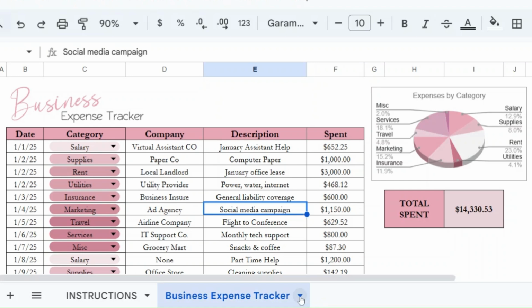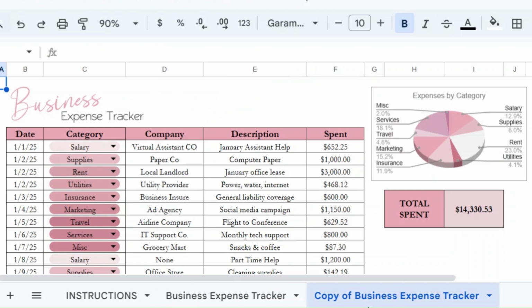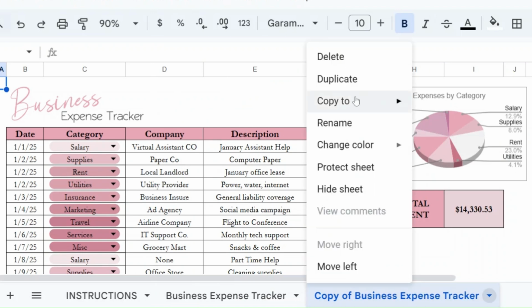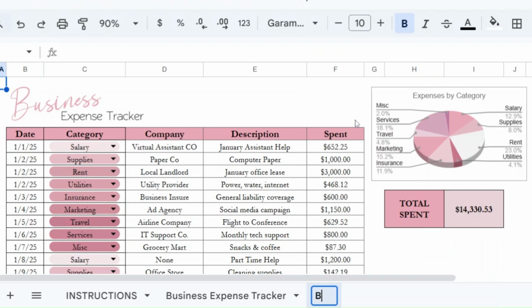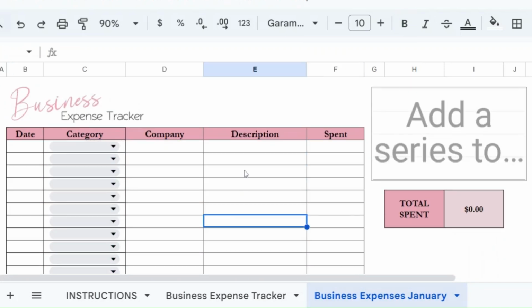Say you wanted to keep track of your expenses per month. What I like to do is just click on the drop down box and then hit duplicate. And then we're going to rename it. And this is going to be business expenses January. So you can highlight everything that's already there, hit the delete key, and now you've got a blank slate for whatever you wanted to use for expenses for January. That way you can keep track of it by month.